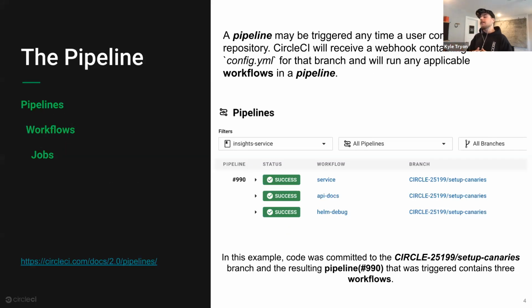So you may have a build, test, deploy workflow, or just a test workflow. In this example, we have 3. And what I'm going to do is click down into one of these workflows to show you what it's made up of and all the components that make up CircleCI.